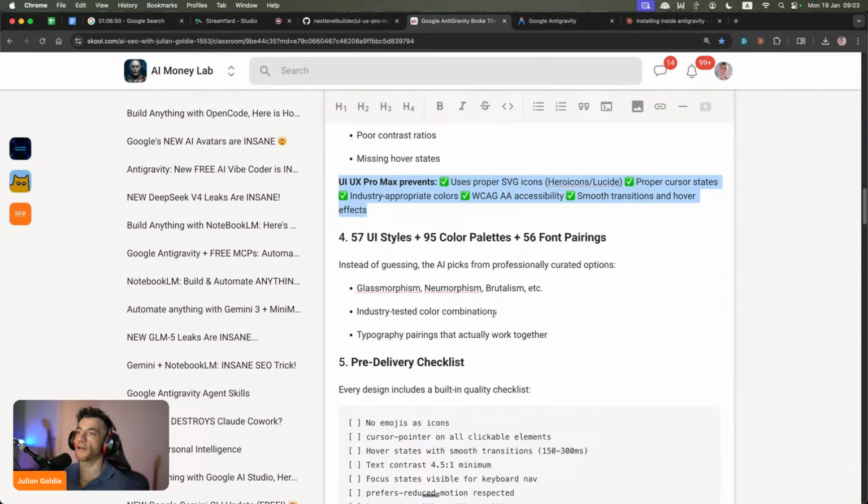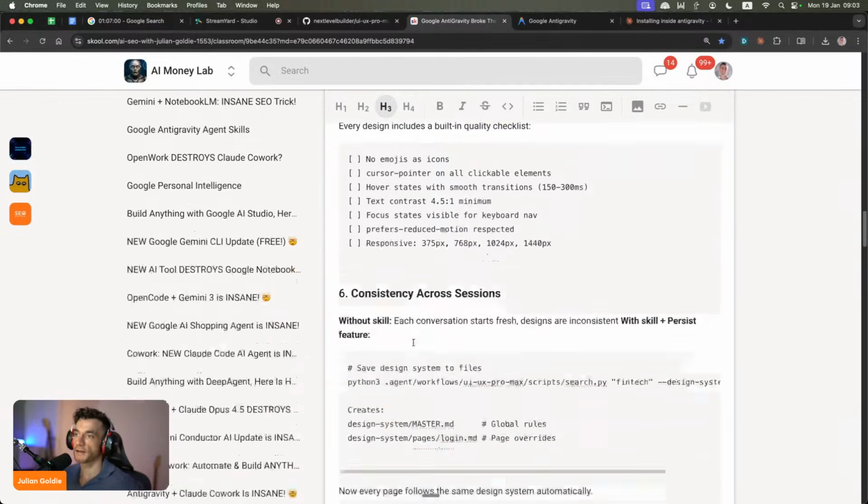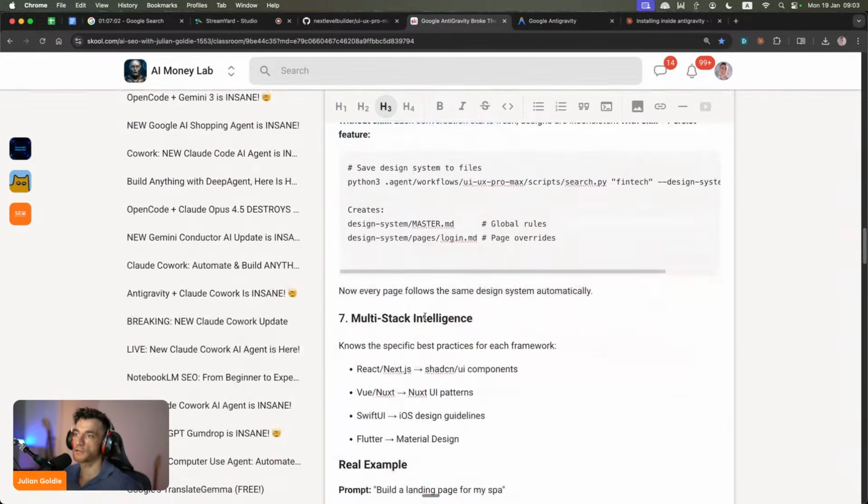Make it look less like AI slop, essentially. You also get 57 different UI styles, 95 color palettes, and 56 font pairings, plus a pre-delivery checklist, consistency across each session, and multi-stack intelligence as well.